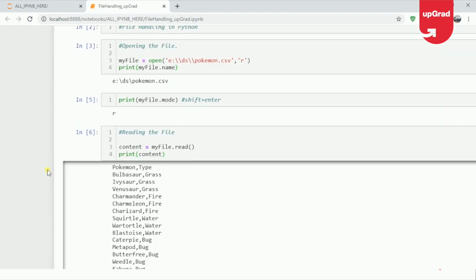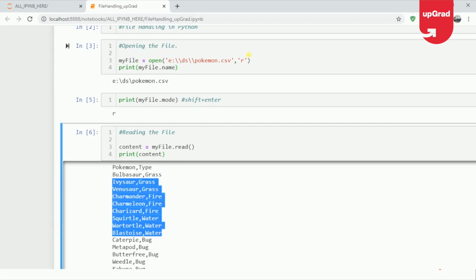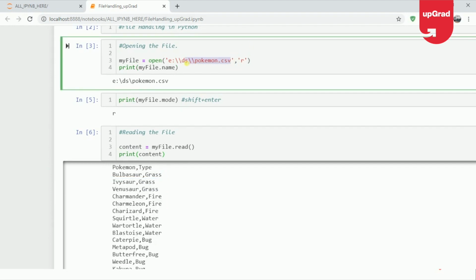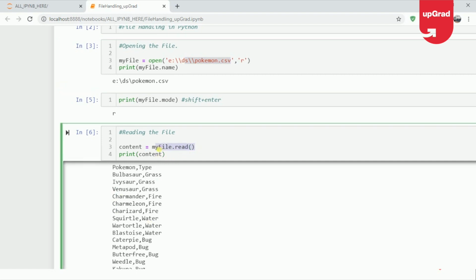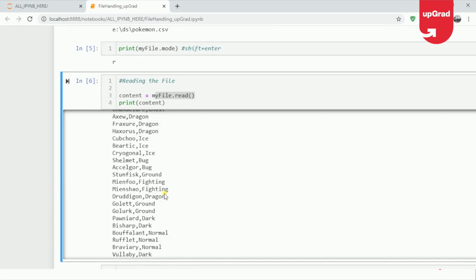So you might be wondering exactly what this is. Well, basically this is the data which is coming from this particular file. If you want to understand exactly what this read function does, it returns the complete content of the file. Whatever the contents are in the file, it will return everything. You can see here, I've got everything.